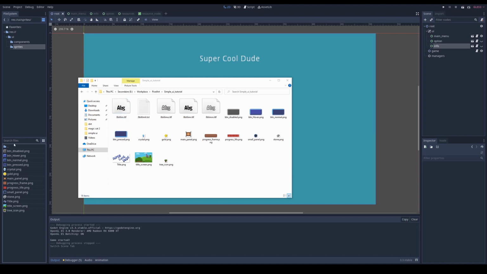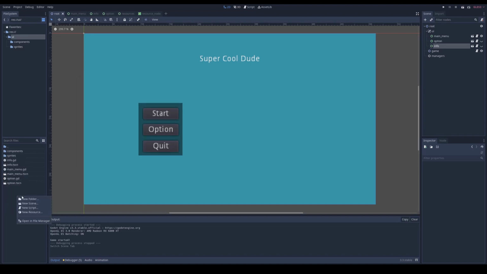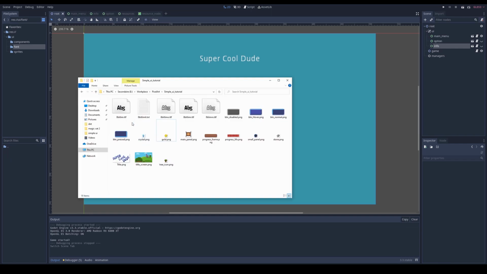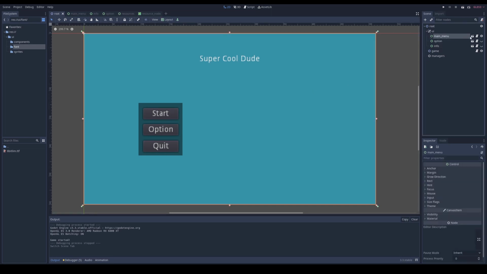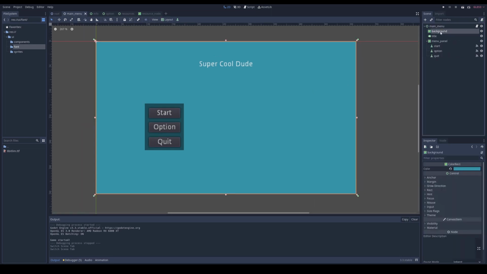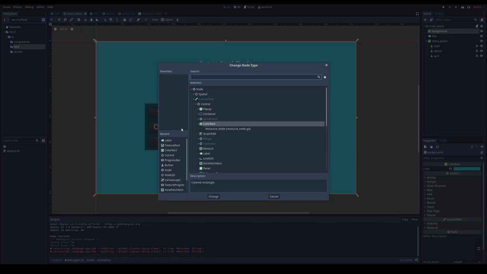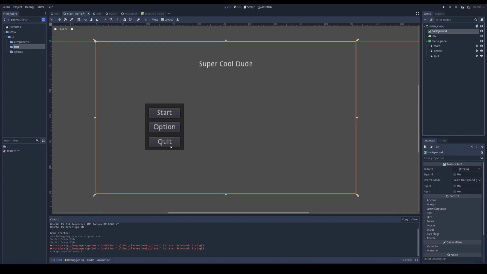And I'm going to import just a font. I'm going to create a new folder, font, and inside here, I'm going to import just this one. Let's make this main menu a bit nicer. So let's go in the menu. The background, I'm going to change it, change type. This is going to be a texture rect.